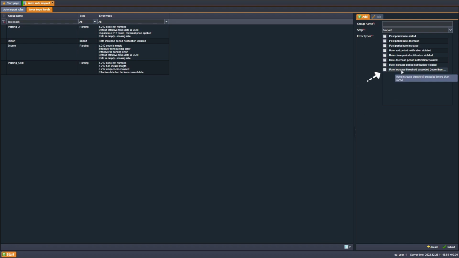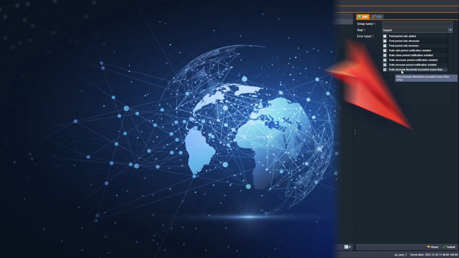It appears if the rate is increased by over 50%. The error can be marked as critical for auto-rate import in both rate import and rate import old. It may also appear during manual import.